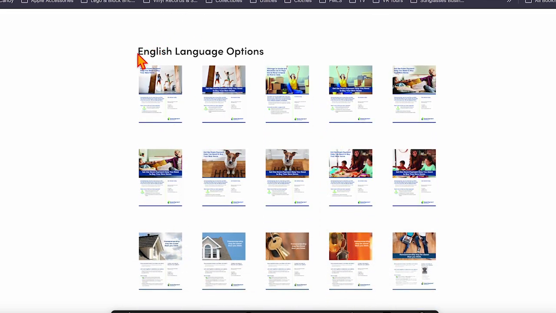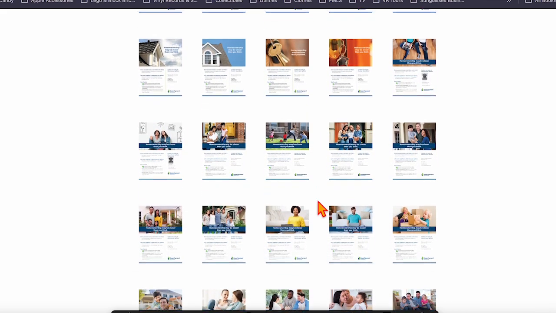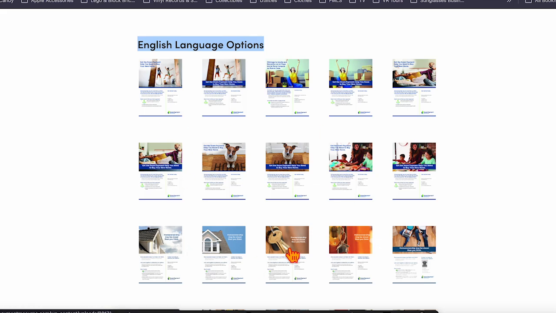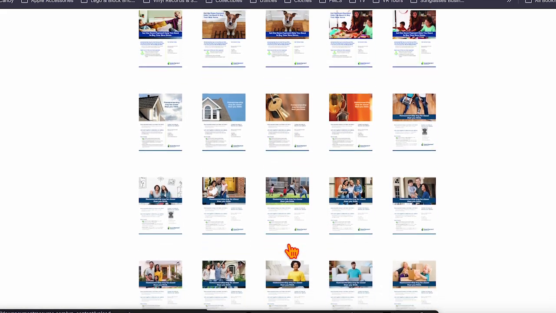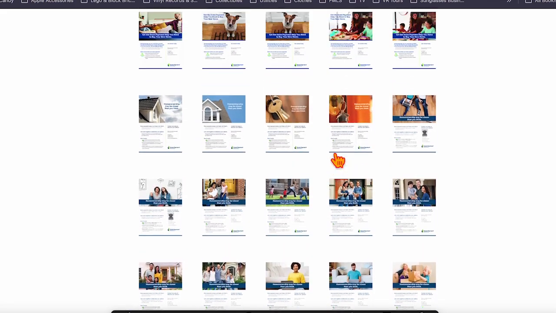And you'll notice at the top, it says English language options. So there are two languages in here. They do have Spanish in here. It's not as many flyers, but these are all of the English ones. And then when you keep going down, you'll see there's a single row of the Spanish options as well. So if you need them, then they are here.